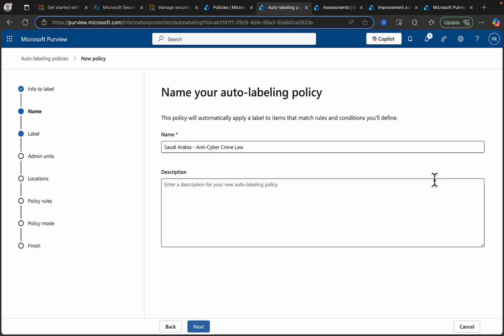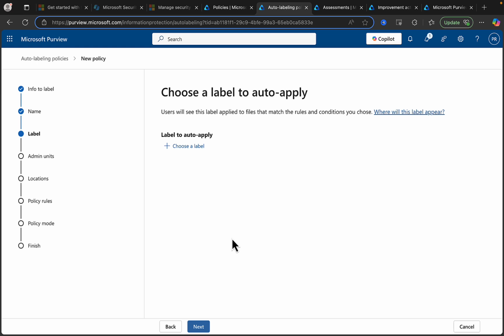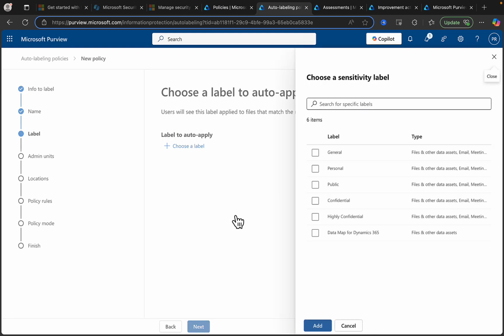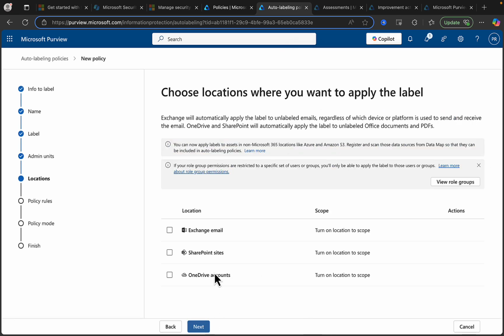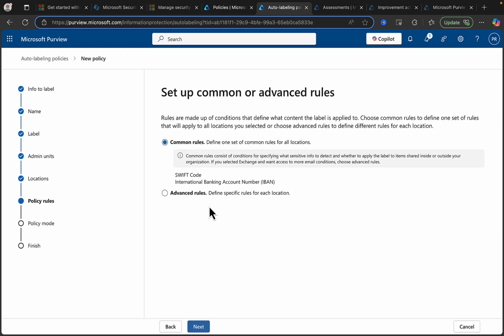Number 2, use auto-labeling policies. Auto-labeling policies can be triggered by choosing the sensitive information type that you want, and then choosing a particular label to apply if there is matching content, as in this example, highly confidential. You can choose the locations where you want the label to apply in this scenario, and the common or advanced rules that will be implemented should there be a match to that sensitive information type.